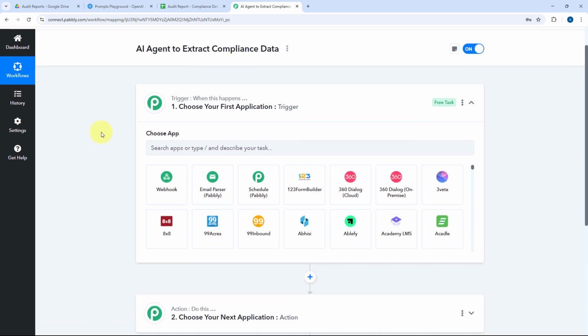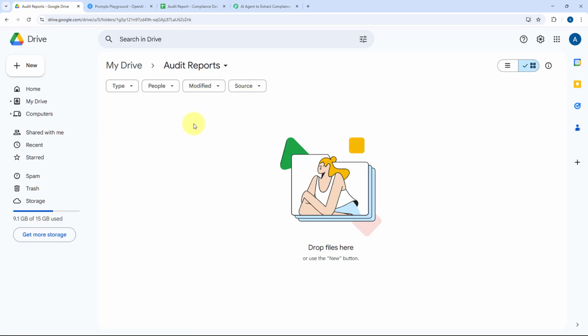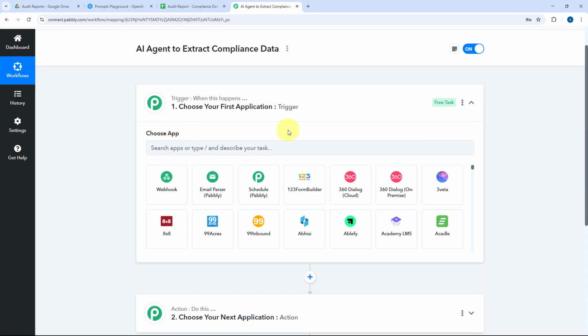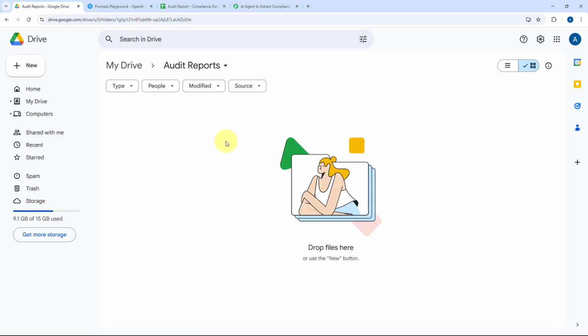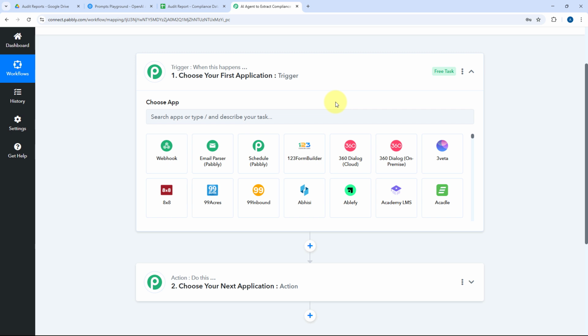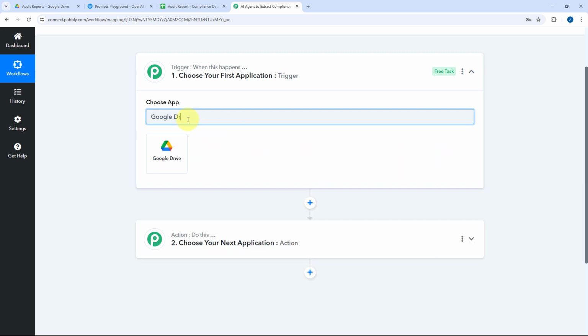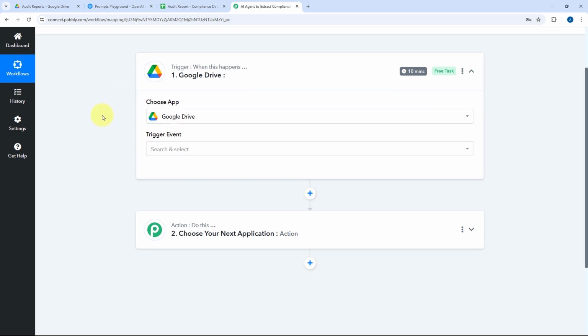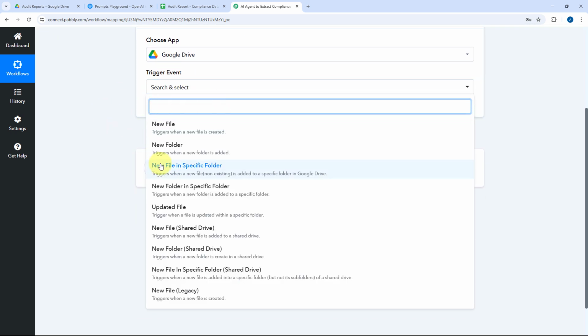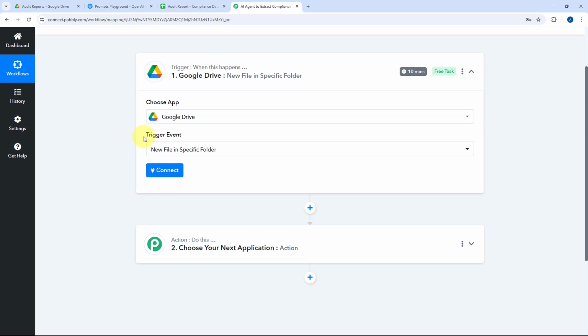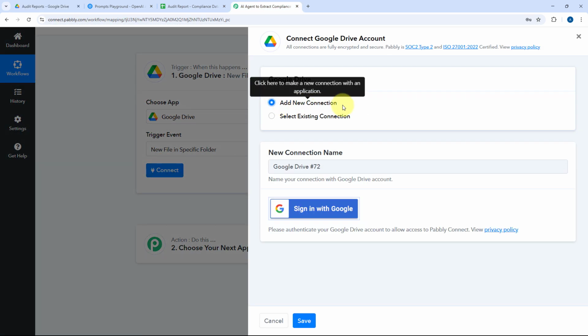Now the idea here is, first we have to connect our Google Drive account with Pabbly Connect in the trigger step, so that whenever we upload a new audit report PDF in our Google Drive folder, the same PDF file is also captured by this AI agent, and this AI agent will trigger and start. So for that, here in the trigger step, in choose app, search for Google Drive and just select it. After selecting Google Drive, in trigger event from the drop down, select the trigger event as new file in specific folder, because we want to capture the PDF files, the audit reports, from the specific folder of Google Drive.